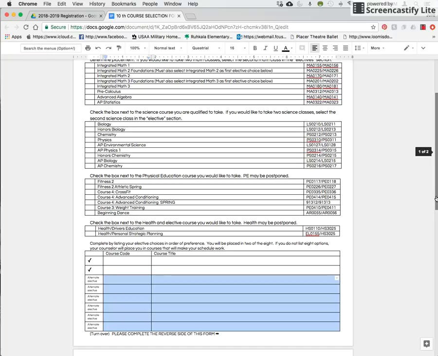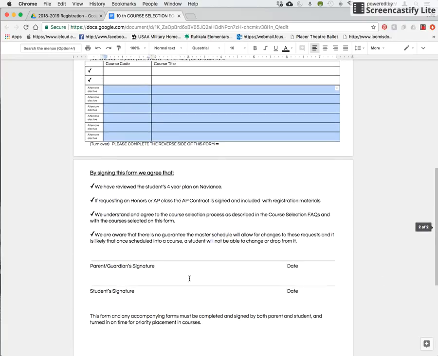The next part of the form is where the parent and the student sign. So please be sure those are signed there. And then once this is all filled out, you'll go into PowerSchool and enter all of your choices into PowerSchool. As a reminder, you will enter 16 classes because each class has 2 semesters. So be sure to pick matching semesters, A and B matching.